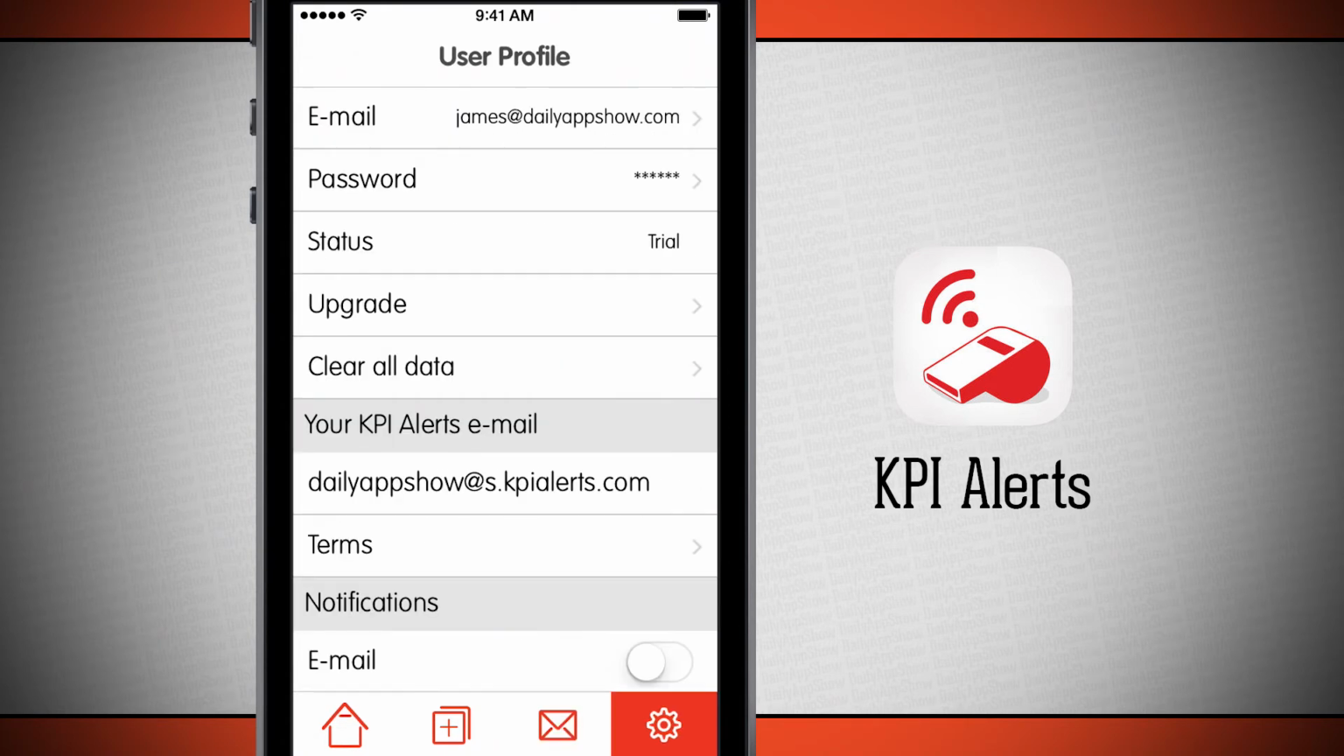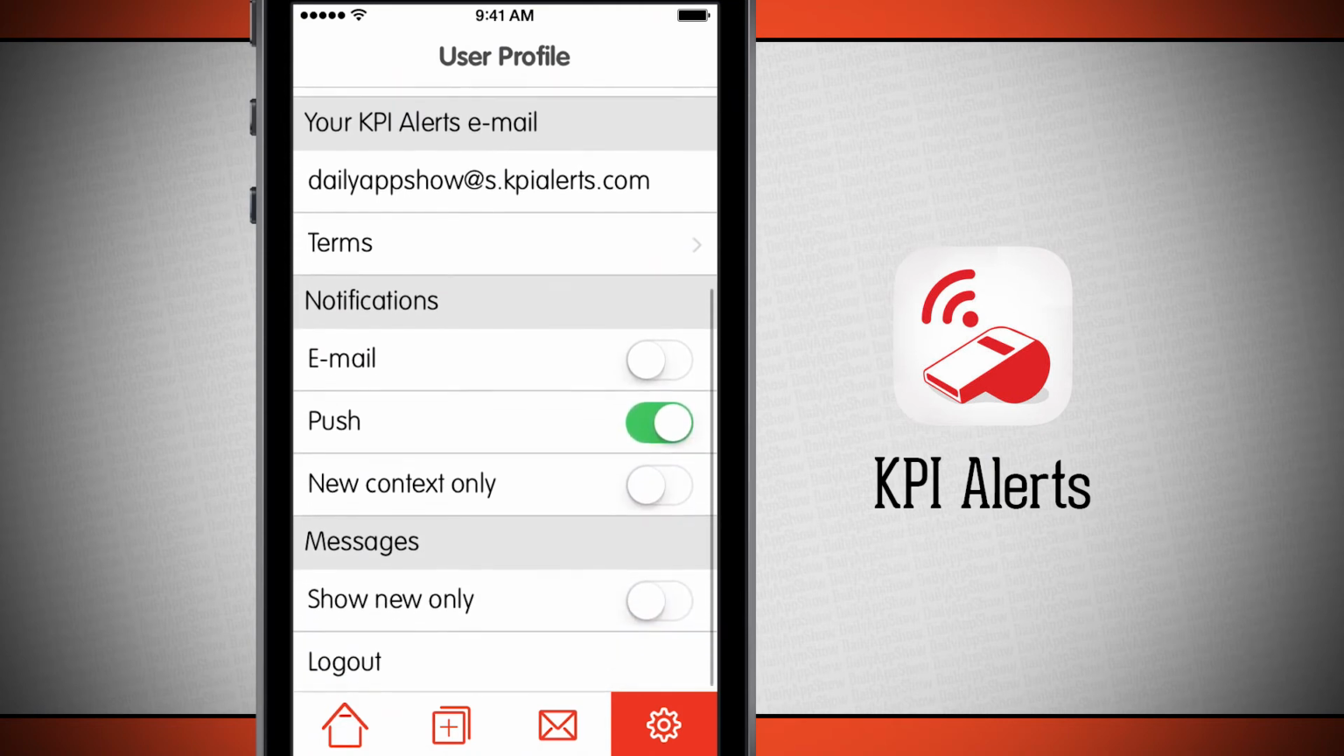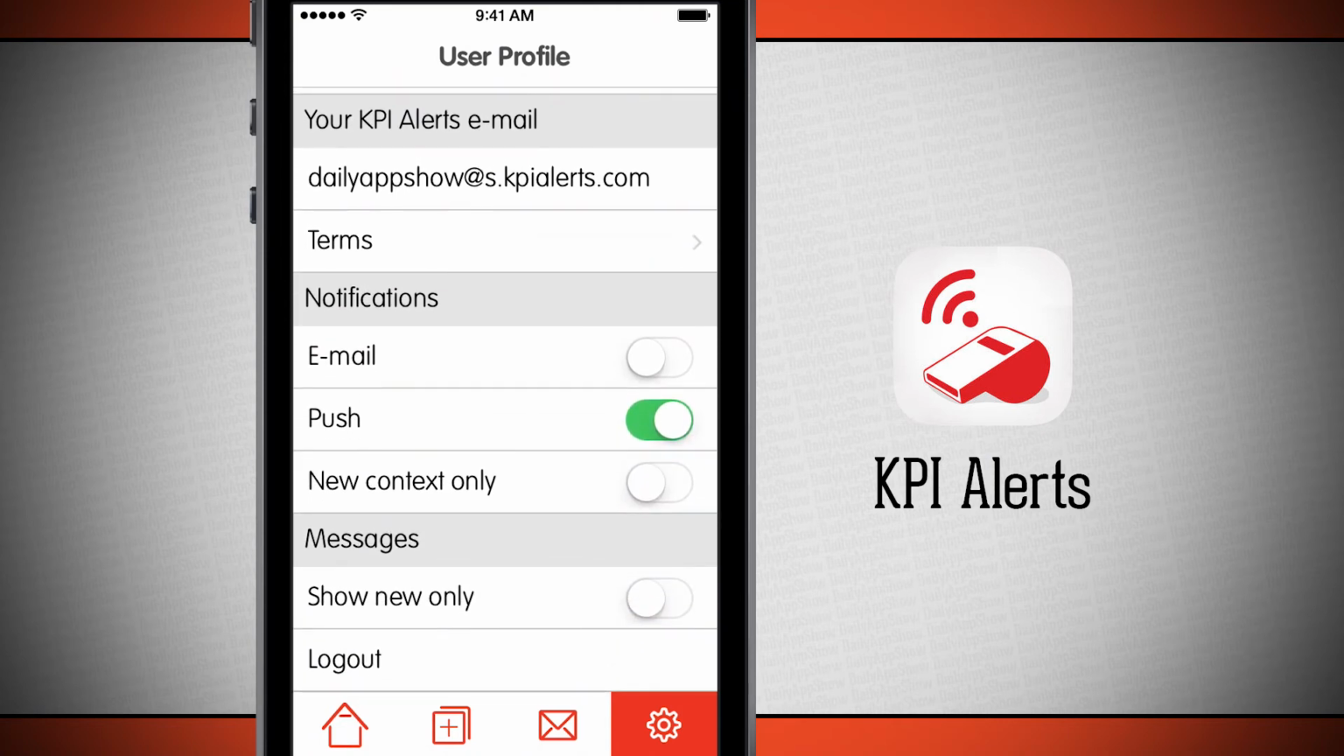And then our last tab is going to be our settings, where we can see our email, password. We can upgrade our trial version. We can clear all of our data. And we have our KPI Alerts email. This is where we're going to send all of our KPI alerts. That way, whenever we get an email into this account, the KPI Alerts will automatically update all of our KPIs. And then we can choose our notification settings and messages.